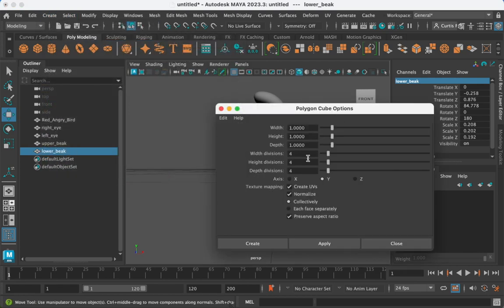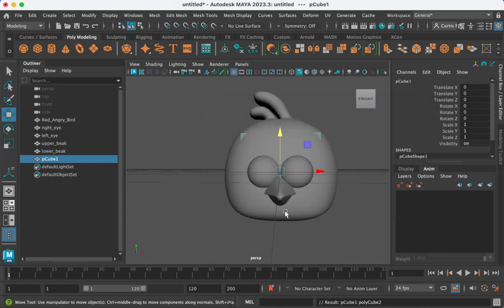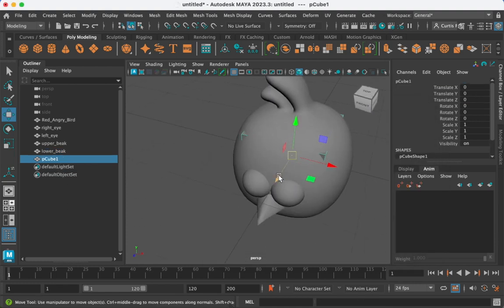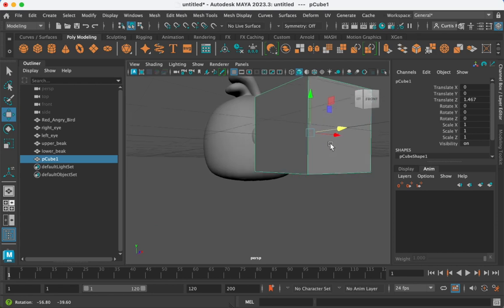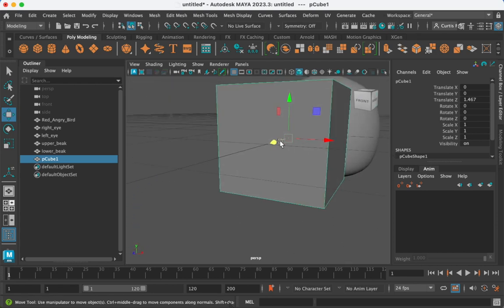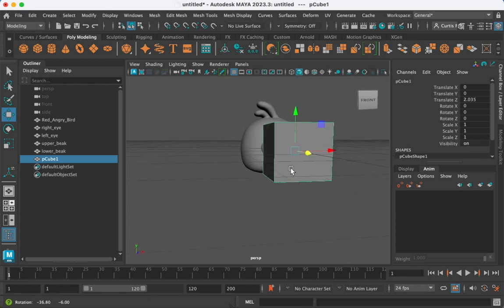One thing I am going to do though is turn all of our divisions, we set them up at 4 just so we had enough edges to play with for the actual body of the character, I'm going to switch this to just divisions of 1. So we're just going to go with a basic cube. I'm going to bring this out a bit, and then this is going to be our eyebrow somehow. Okay, how do we make that eyebrow?